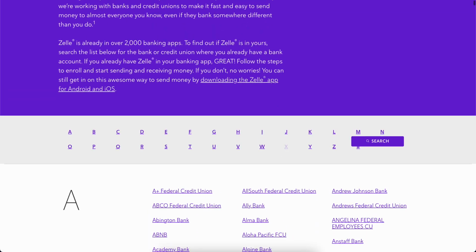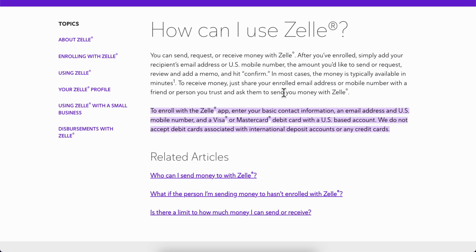So all you have to do is simply open that app, and as you can see, to enroll with the Zelle app, enter your basic contact information, an email address and US mobile number, and a Visa or MasterCard debit card with a US based account. As you can see, we do not accept debit cards associated with international deposit accounts or any credit cards.